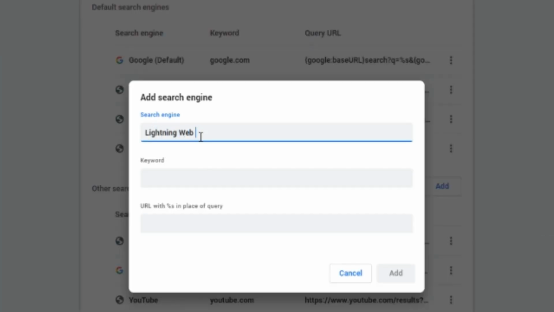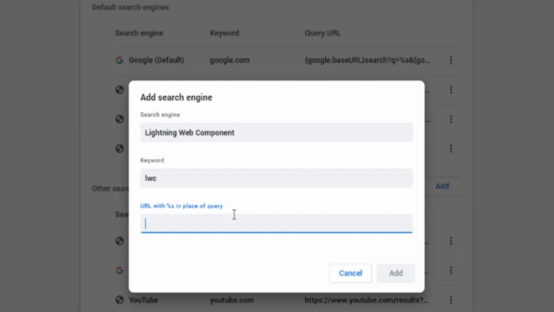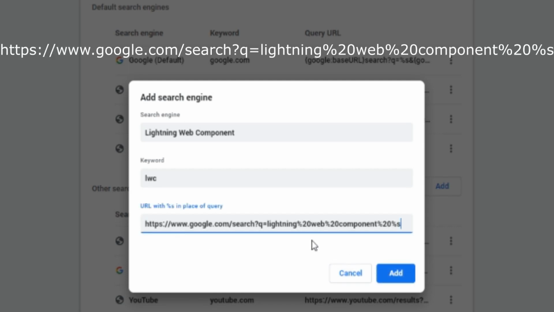Lightning Web Component. We'll type in LWC, and then this is where we're going to place our search query, and it's saying that %s is the actual query or whatever we are typing in. So I have this one pre-populated for Lightning Web Components. I'll copy it and paste it on here. You can find it in the description as well to get this link. So here we're typing in the default Google search query, Lightning space web space component, another space, and then our actual query. So I'm going to add this.